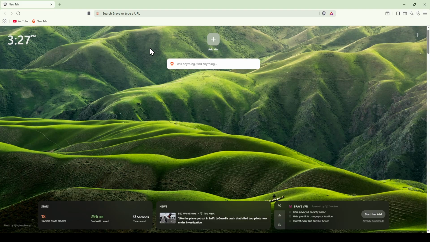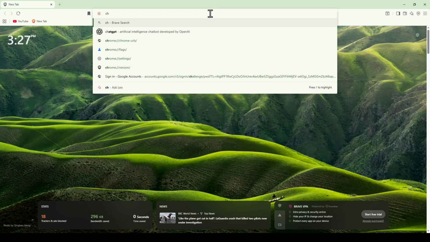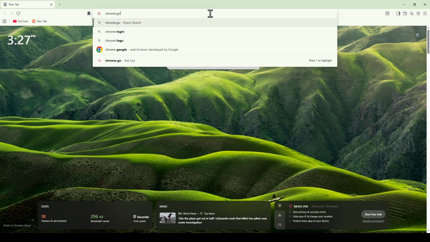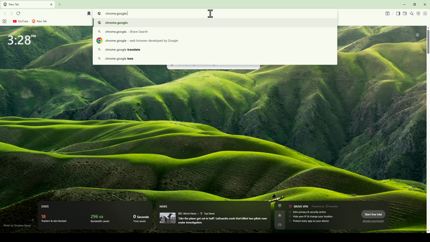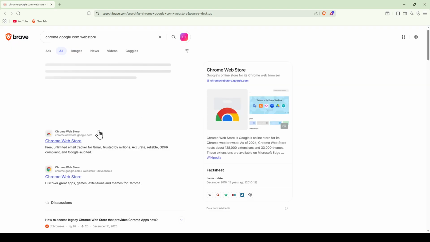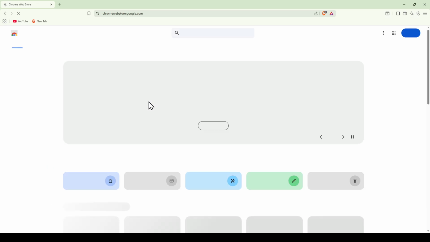Next, go to chrome.google.com/webstore. Click into the address bar at the top, type chrome.google.com/webstore, and press Enter. This opens the official Chrome Web Store, which Brave fully supports for extensions. You should see the Chrome Web Store homepage with a search box and featured extensions.